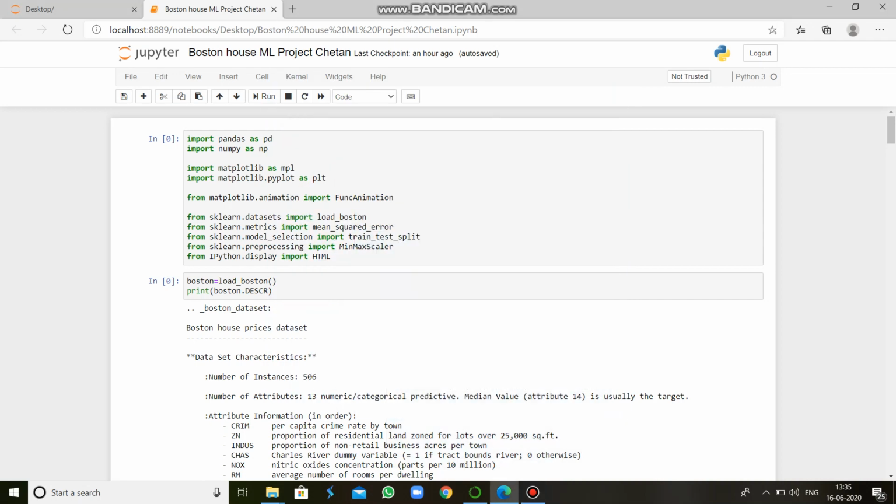Today we are going to learn about the Boston House dataset of machine learning using Python Jupyter. Our objective is to create a model based on the dataset. The Boston dataset is already in the sklearn library.